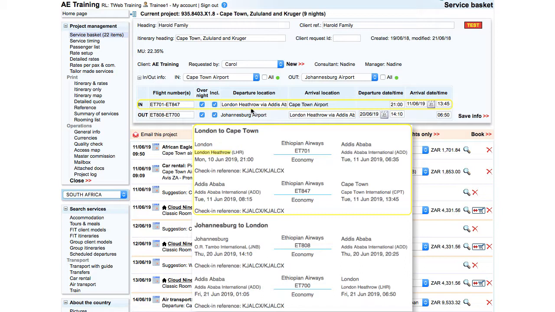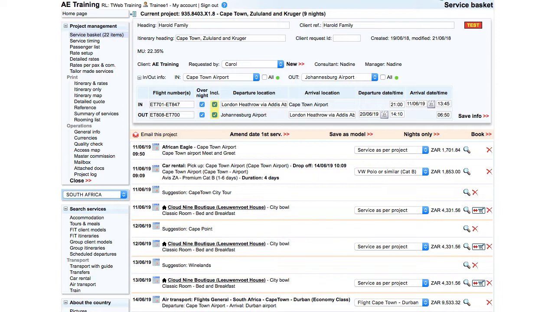Enter the name of the departure and connecting locations, London Heathrow via Addis Ababa. Enter the departure time for the first flight, 2100, and enter the arrival date and time of the final flight, 11 June at 13:45. For the out flight, again enter all the flight numbers, ET808-ET700. Define if the flights combined are overnight or not. Enter the name of the arrival and connecting locations, London Heathrow via Addis Ababa. Enter the departure date and time of the first flight, 20 June at 14:10, and the arrival time of the final flight at 6:50. And again for both, tick include for included.